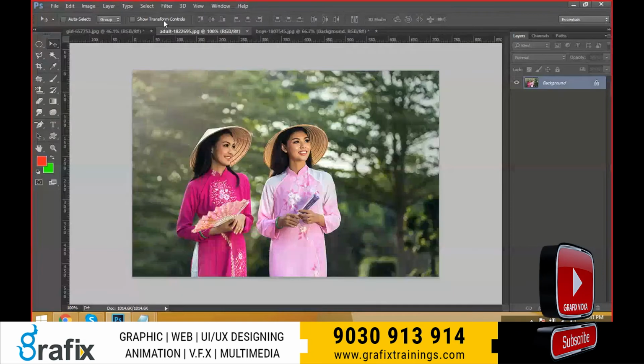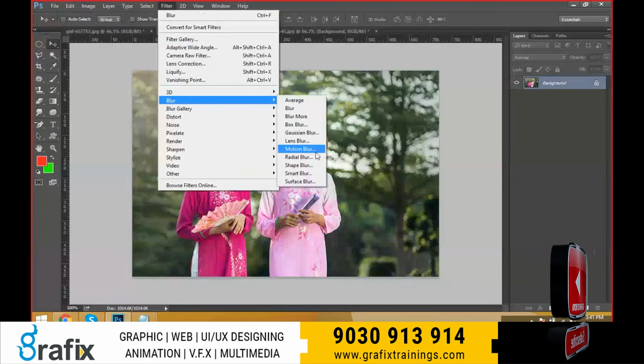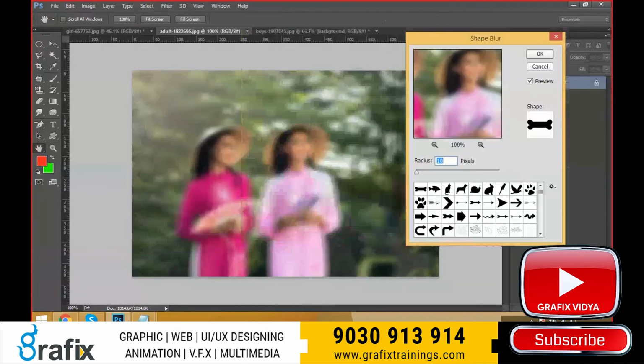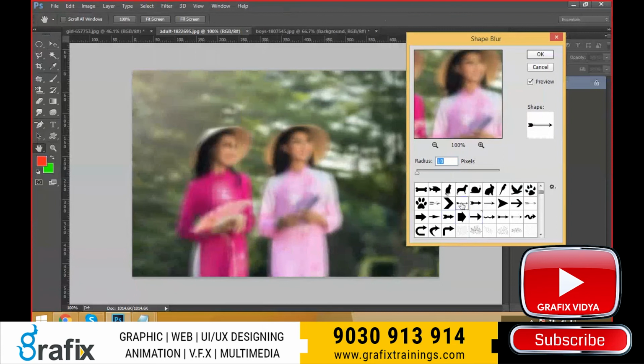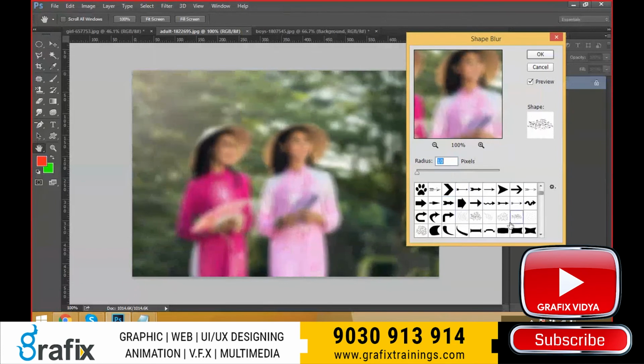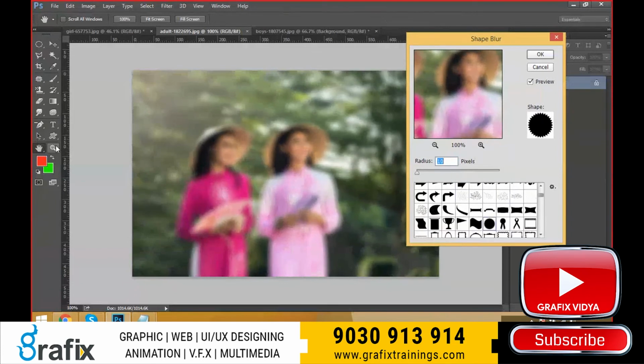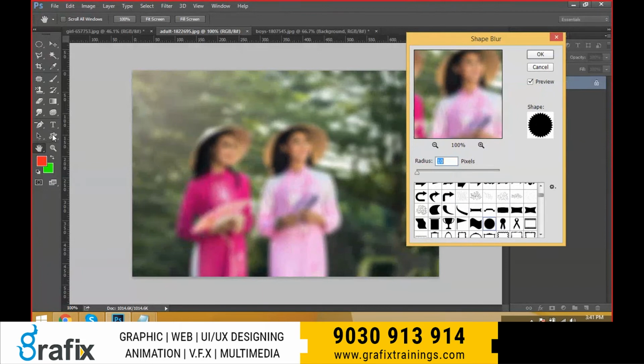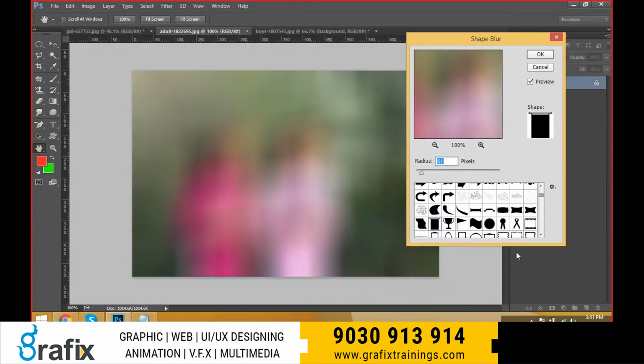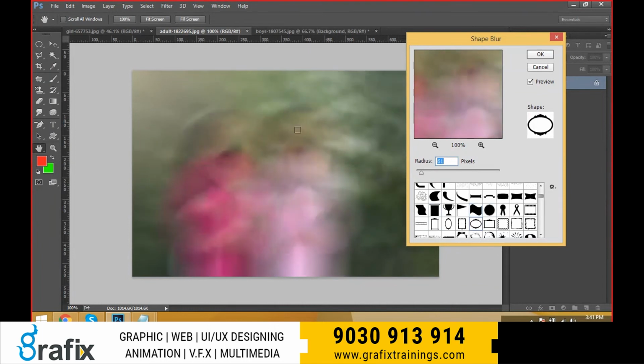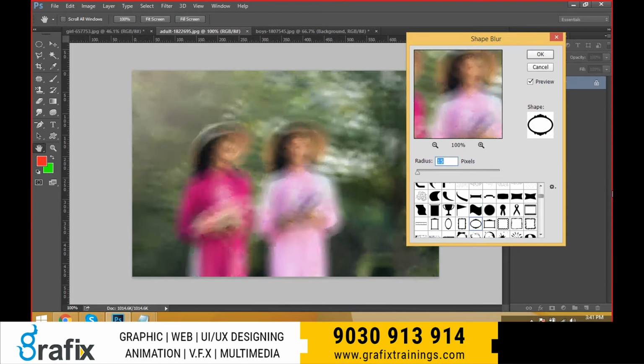Okay. And come to here, filters and blur. Already we saw motion blur and lens blur and radial blur and shape blur. We can take a blur like shapes. These are the custom shapes. Already we saw custom shapes in the custom path palette here in the toolbox like this. If you increase the radius, automatically the shape will come like this. Using this shape only, the blur will be formed.